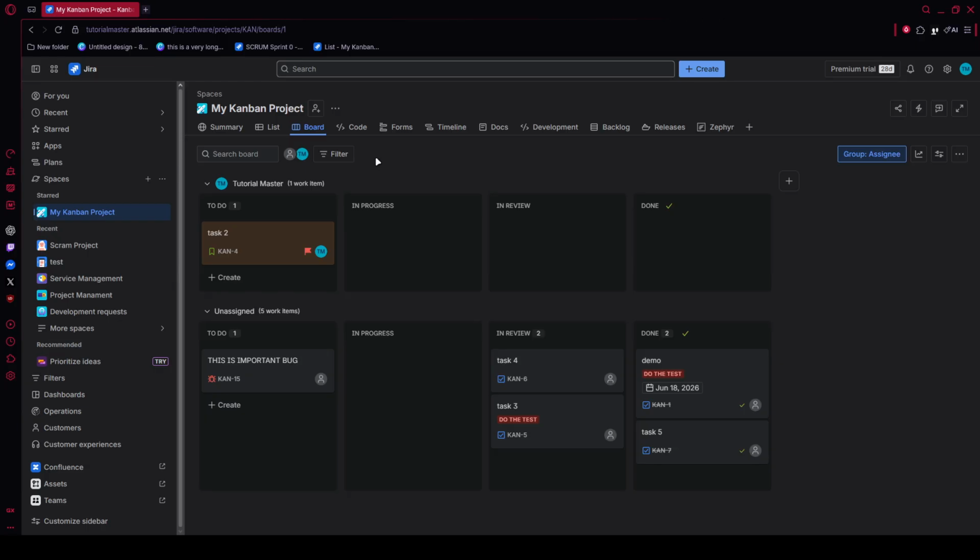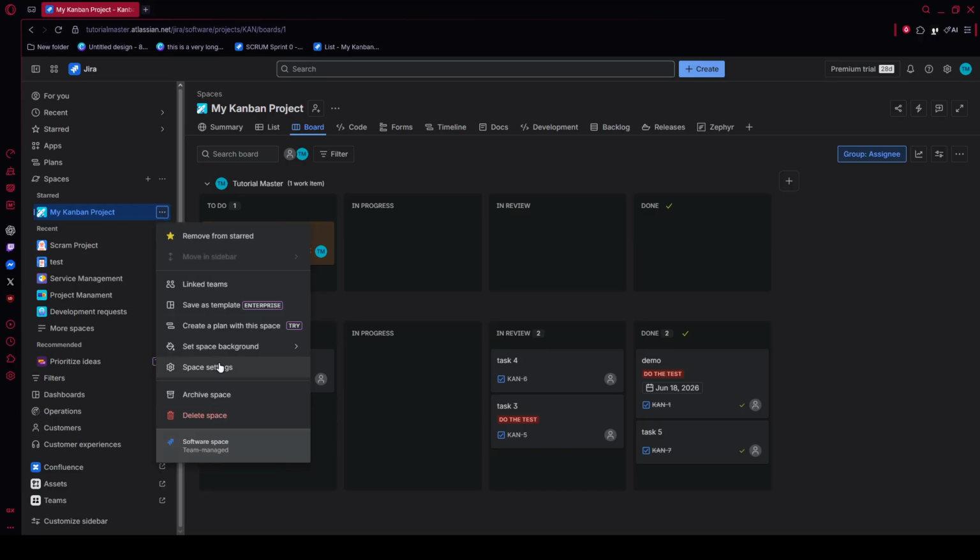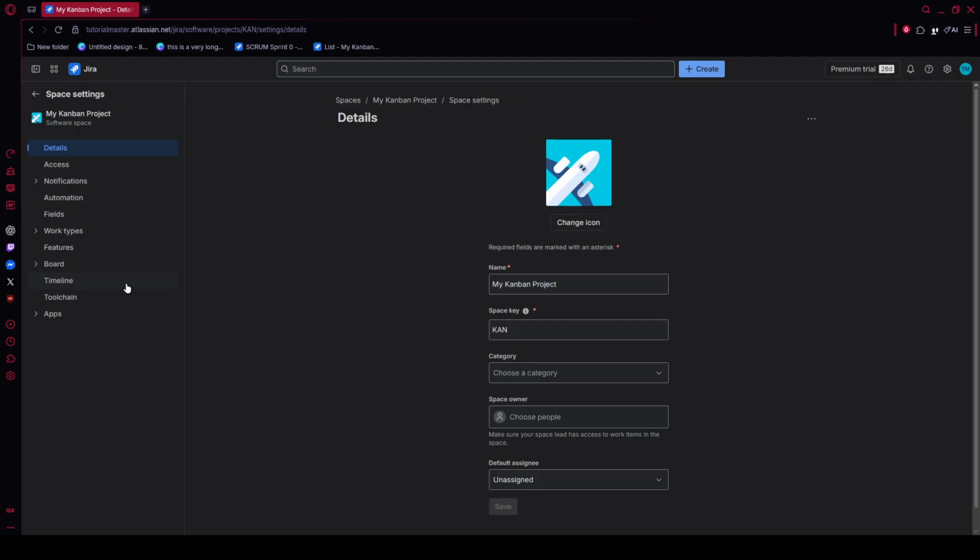From the settings area, find and open issues. Then in the left sidebar, select issue types. In the upper right corner, click add issue type. Create a new issue type called risk. Choose an icon that helps it stand out from normal work items and save it. This gives risks their own dedicated structure, which makes them easier to separate from stories, bugs, and standard tasks.